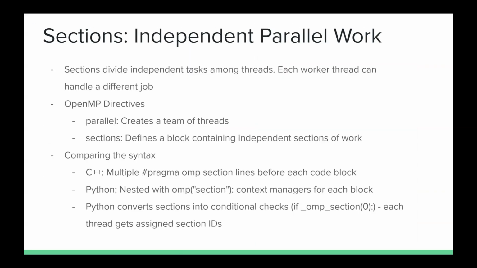When comparing the C++ OpenMP and Python omp for pi library syntax for these sections, in C++, the compiler parses each #pragma omp section, creating a new section block. At runtime, each thread is assigned the portion that is in the specific section body.